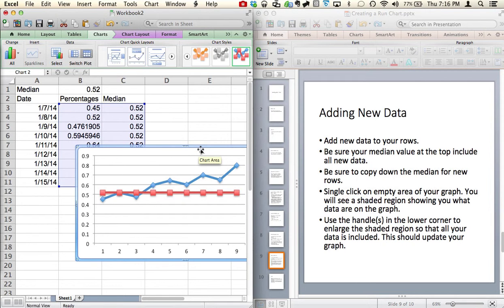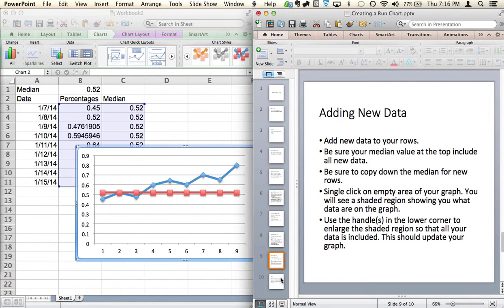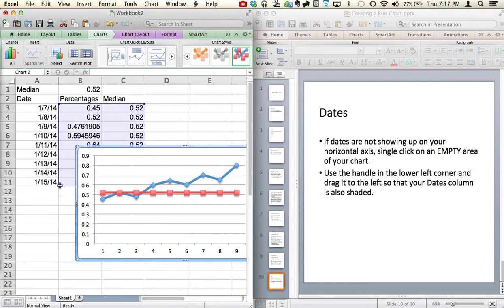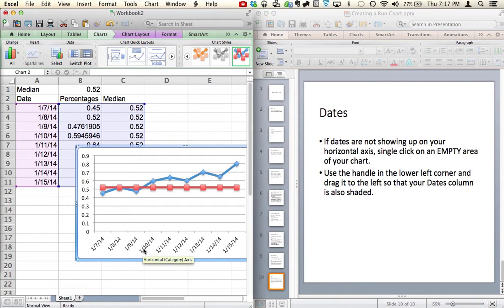You can start to see what's happening with the data relative to the median line. And if you want to put the dates on that horizontal axis, which is a really good idea, simply take the set of data that is being graphed that you can see here, grab that handle, and then just pull it over to the left so it includes the dates. And Excel is going to be smart enough to say, oh, those are the dates you want here on the horizontal axis. And so we're pretty much ready to go.